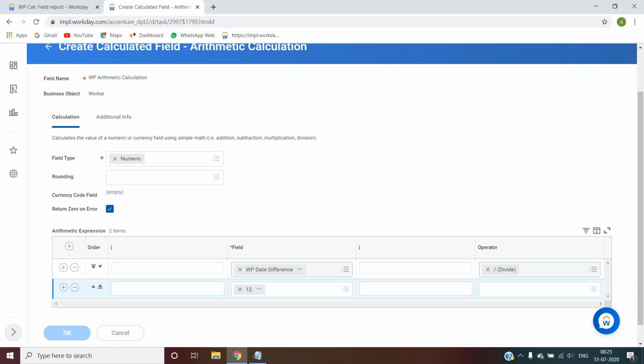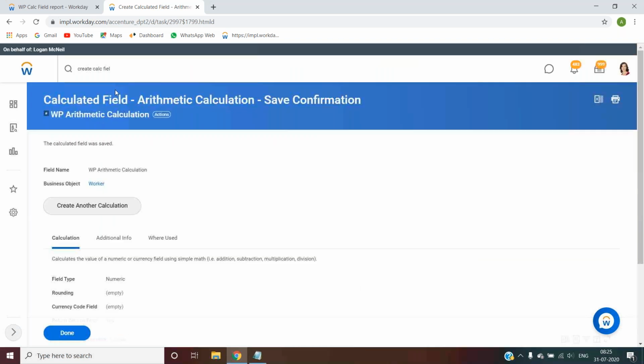We'll use the arithmetic calculations in our report. This is typically used in your payroll or maybe whenever you're calculating some numbers and stuff like that.